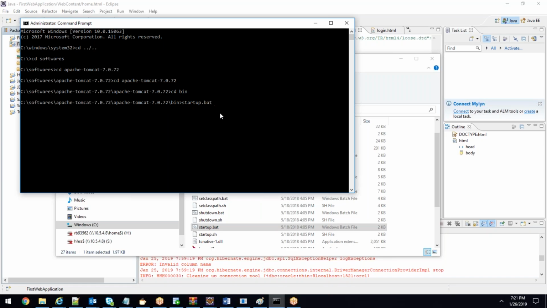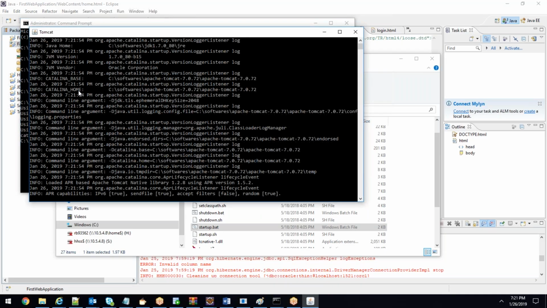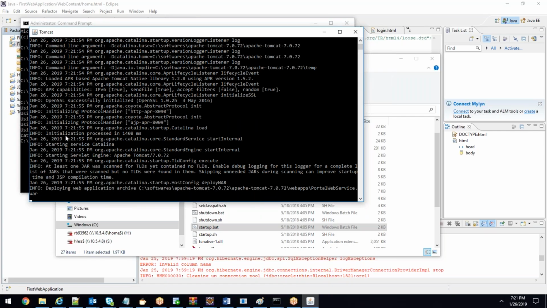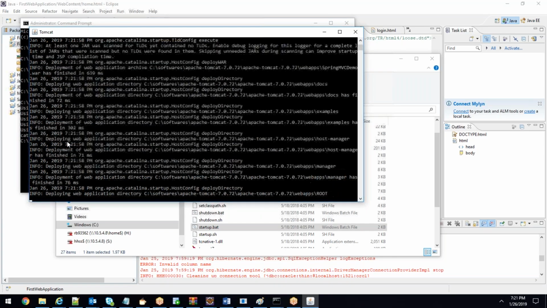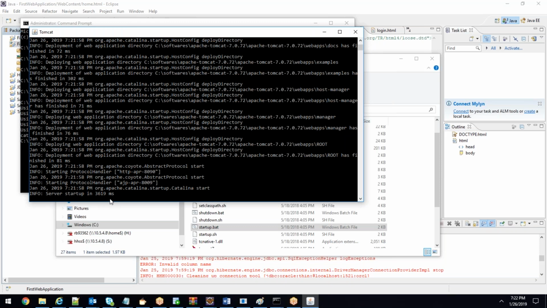So when you run this file, when you press enter, that batch file will run. When you run this batch file, the server will start. You are starting the server, correct? So the Tomcat server is starting. See, server startup in 3619 milliseconds. Server startup completed. So the Tomcat server is started. Agreed?